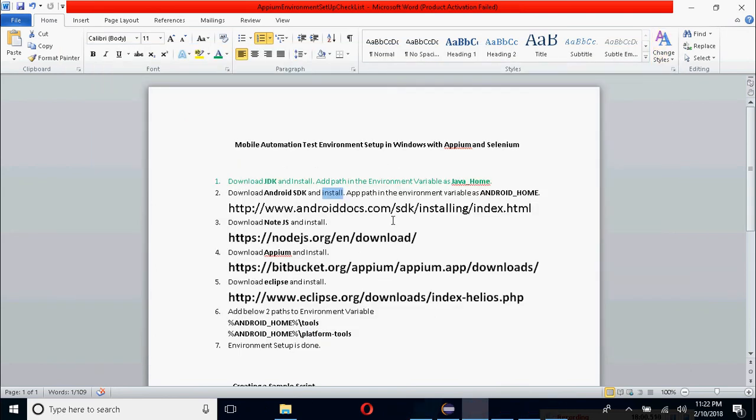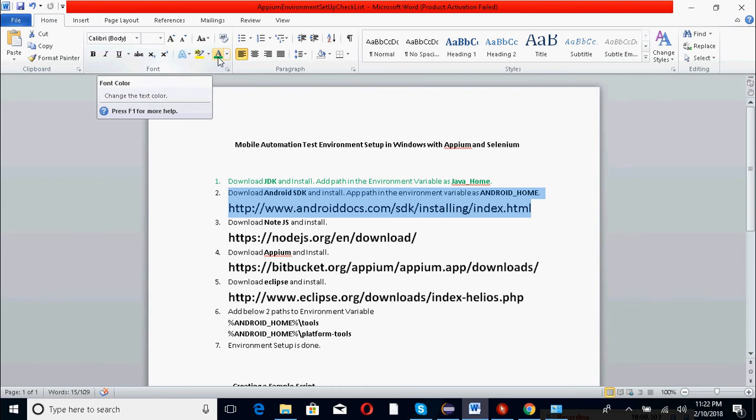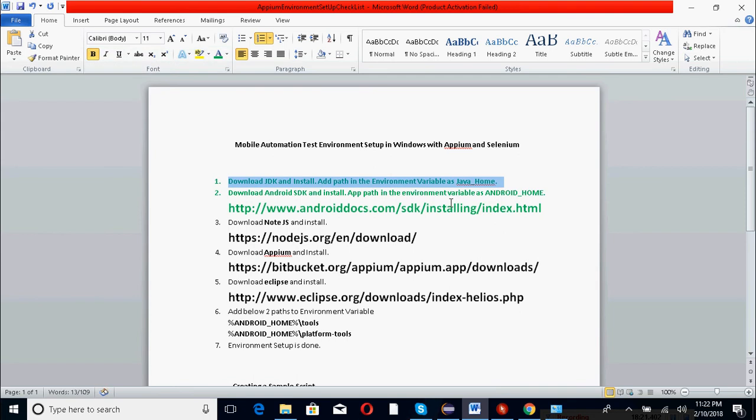Okay, so I can mark this step 2 as done. So when I mark as green, that means it's done. So step 2 is also done. Maybe I'll make it bold, so that way it will be easier for us to understand. So step 1 and step 2 are done. Step 2 is install Android SDK and add path in the environment variable. And now I would do step 3.